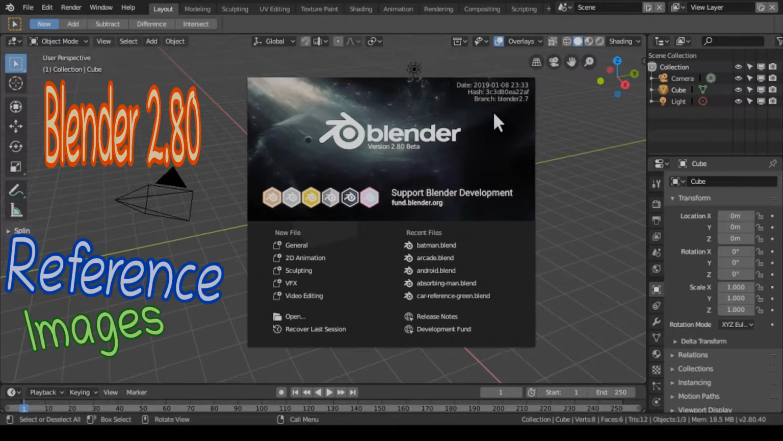The Blender version I'm using, as you can clearly see, is Blender 2.80 beta. My topic for the day is using a reference image.